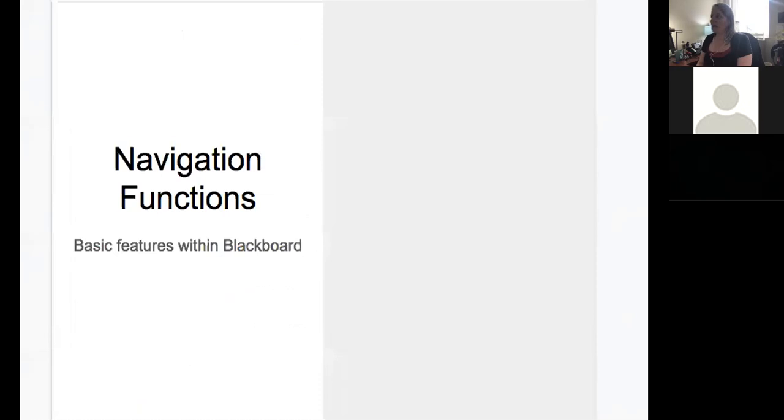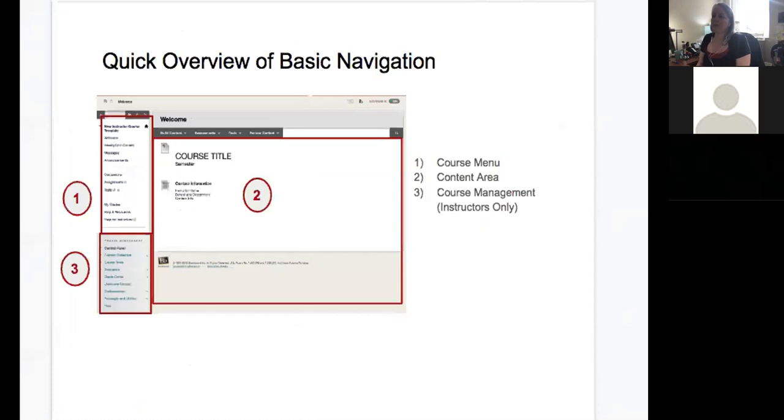Additionally, I am going to also go over the navigation functions, so the basic features in Blackboard. This will just take a few seconds as well. The first quick overview of the navigation is that on the screen, you will see a 1, 2, and 3. The 1 area is going to be your course menu. The 2 area is going to be your content area. And the 3rd area is course management, or often called the control panel.